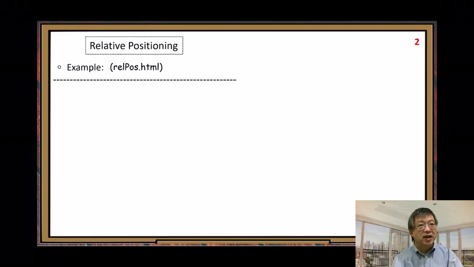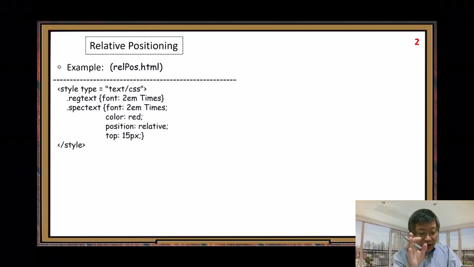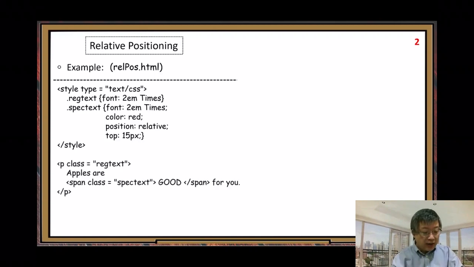rel_pus.html. So this time we define it this way. First class, reg text, with some font size and style. Second class, spec text. And the main part is the position value relative. How do we understand position value relative? Let us look at an example.